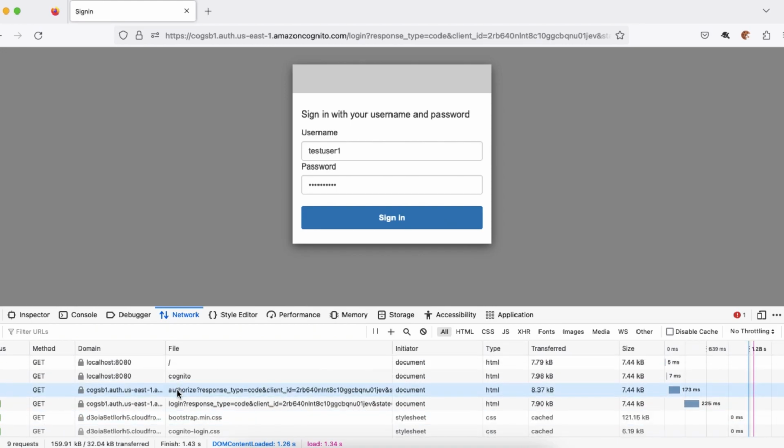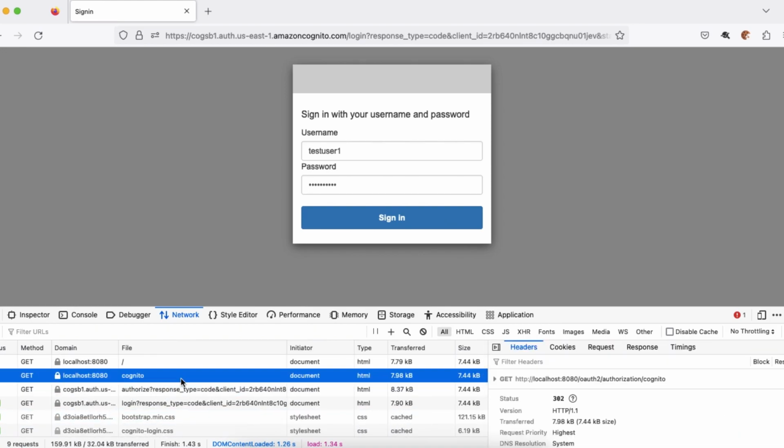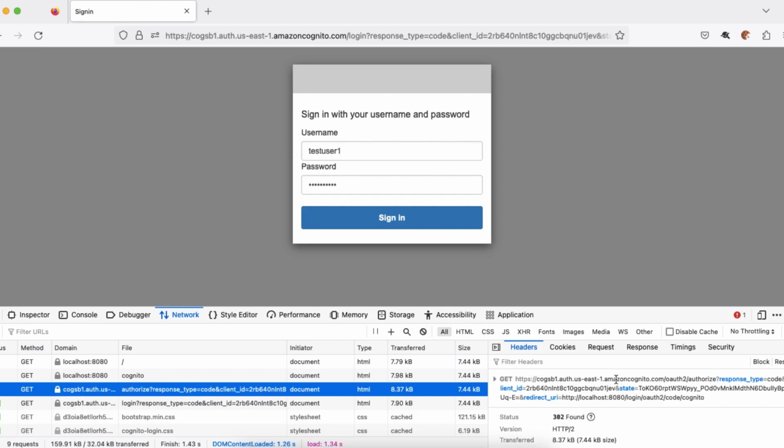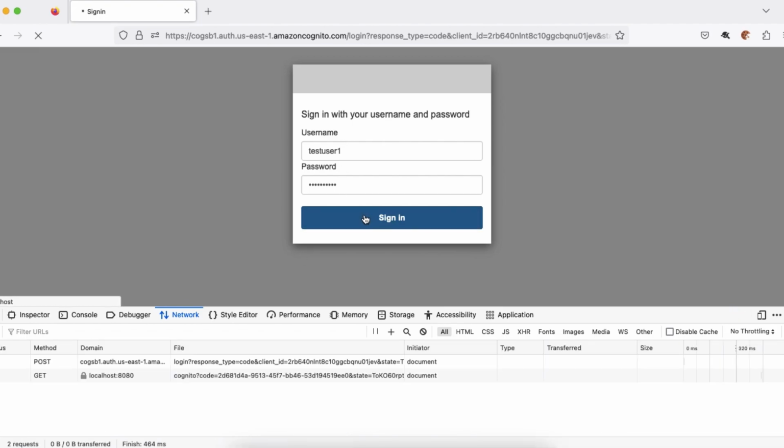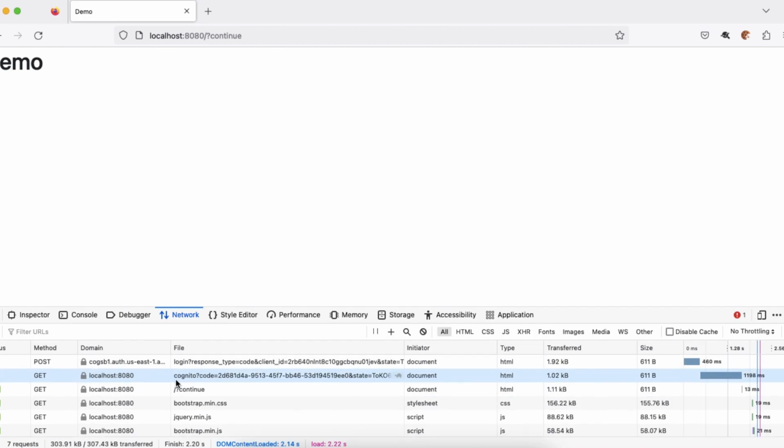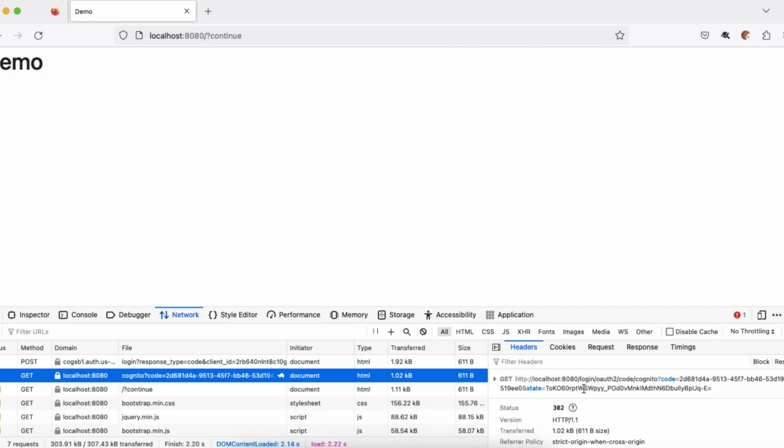So if you look at the network tab, when I try to access localhost 8080, it redirected to the Cognito hosted UI, the OAuth 2 authorized endpoint with a response type equal to code, the client ID, all these details. And then Cognito hosted UI showed the login page. Now when I log in, the Cognito hosted UI redirected back to the Spring Boot web app, localhost colon 8080, with the authorization code, and then in the backend the Spring Boot web app actually called the token endpoint to get the tokens and display this page.